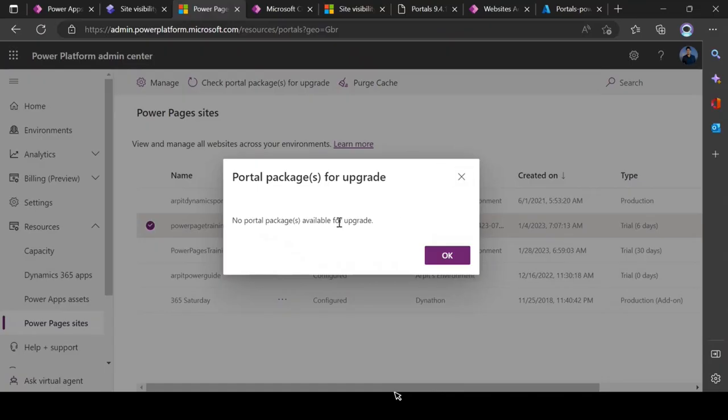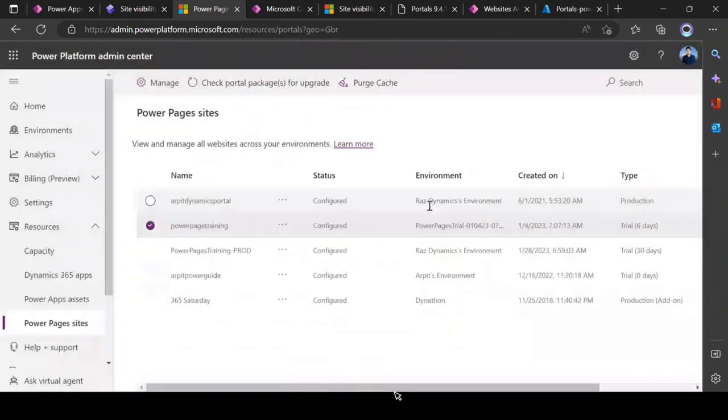But if it is not on the higher version, it will display here that your portal is eligible for the upgrade. Do you want to upgrade it now? Once you hit OK, it will automatically take care of the update, so you don't need to do anything manually. It takes some time, but it automatically upgrades your portal. So that is about the upgrade.